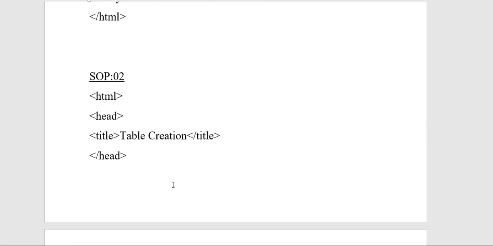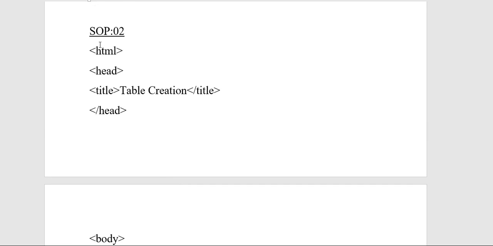Students, in SOP number 2 you have to write the same HTML again. Your HTML is divided into two sections, the head section and the body section. In the head section you will assign the title as table creation, using the title tag. Once the title is complete, the open title tag is closed using </title>, and then the head section is closed using </head>. In this way the head section of your HTML program is created.